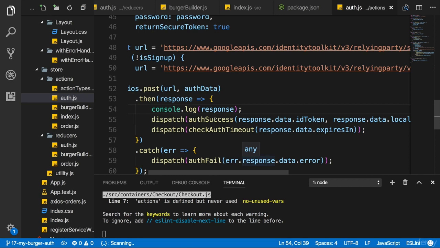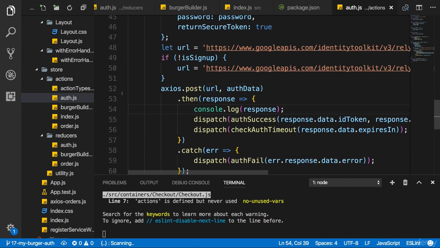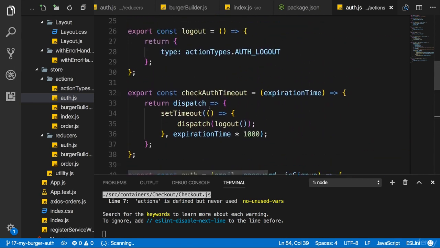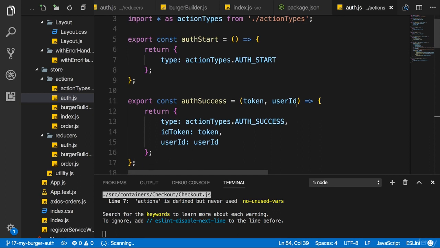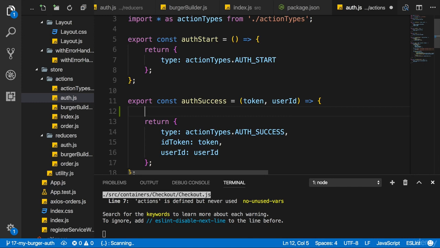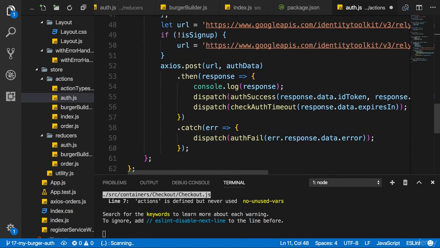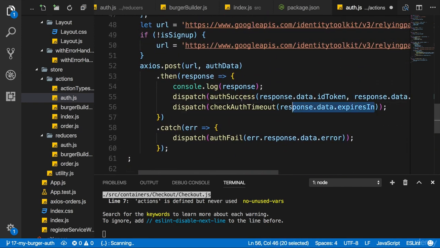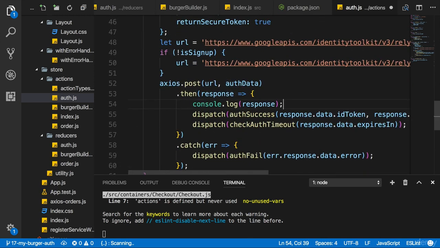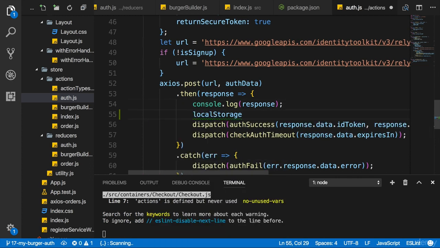The local storage API is baked into the browser, so we can easily use it. We can either use it here in our auth action creator or in auth success before we dispatch an action. There we could run some additional code. We get the token here, but I don't want to work with just the token. I also want to work with the expiration time. So what I'll do is I'll set the token here in my auth action creator where we dispatch auth success and auth timeout. There I'll also access local storage, just like that.